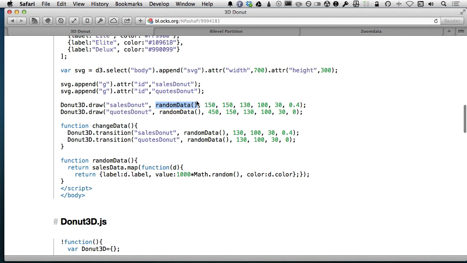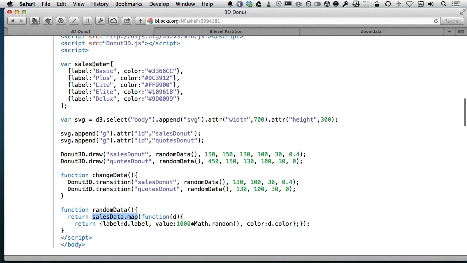So that's where I knew I needed to replace this with my FMP data. That's why I copied that line. But I also needed to understand what the random data actually supplies. So I went to look at the random data function and saw that what it returns is sales data map. So now I need to find out, here's sales data.